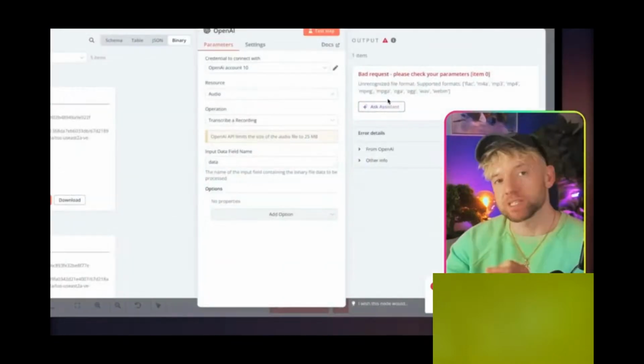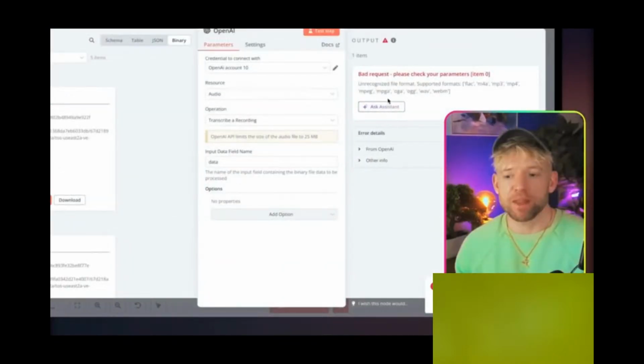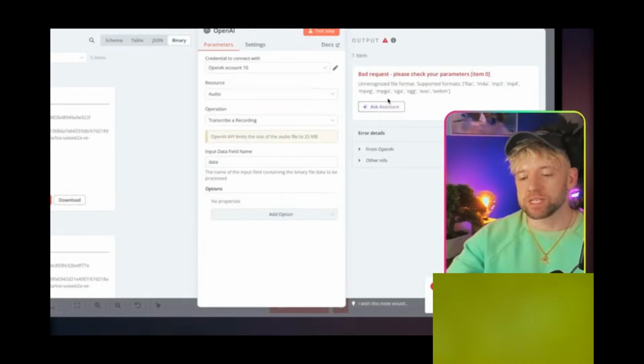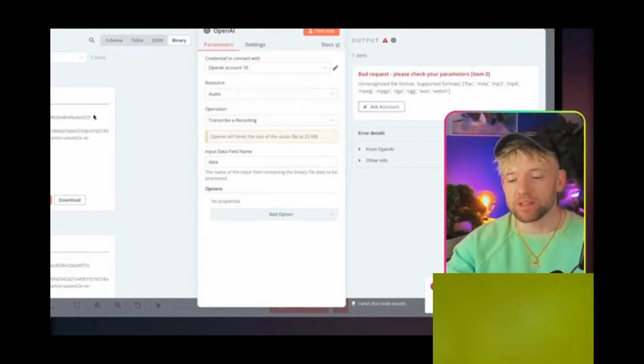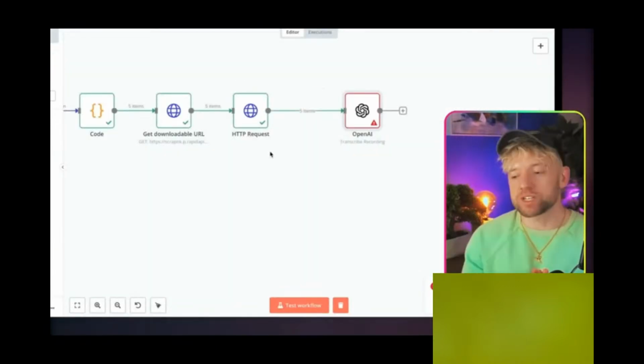It's basically saying here that I need it to be an MP4 format. In reality, it is. But the difference here, guys, is that the name of this video that we downloaded only one module ago doesn't end in .mp4, which essentially means that OpenAI is like banging its hand on the wall. It doesn't have the wherewithal to understand that.